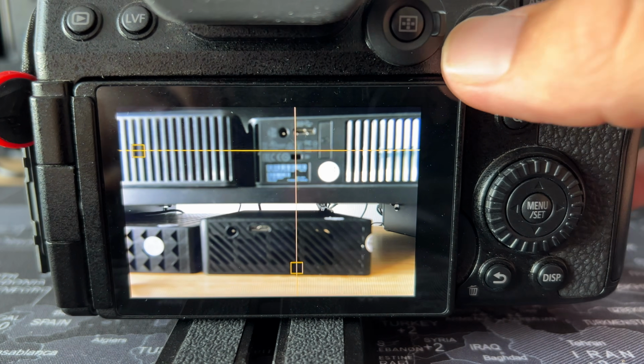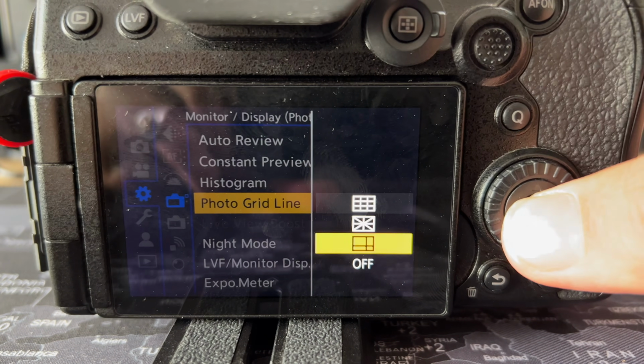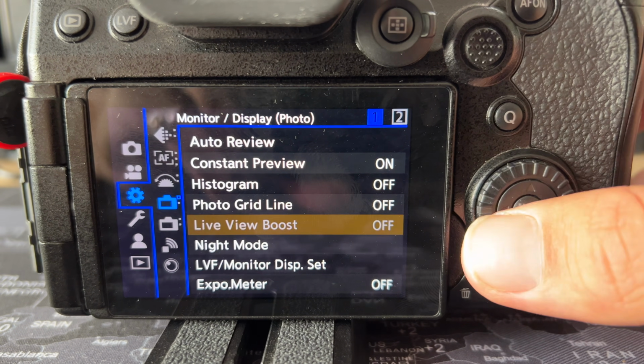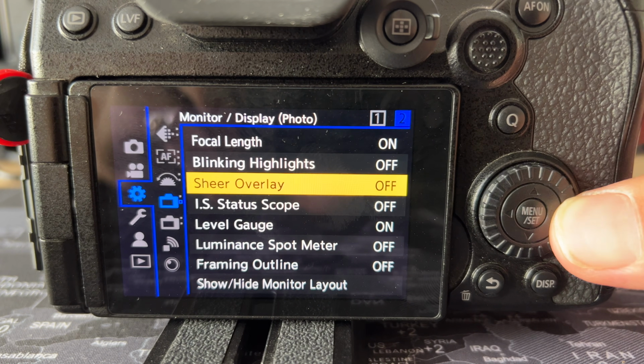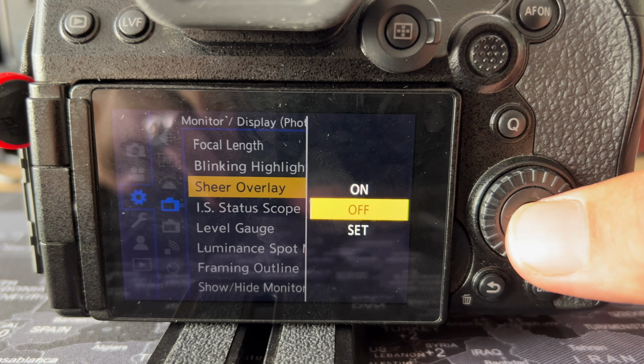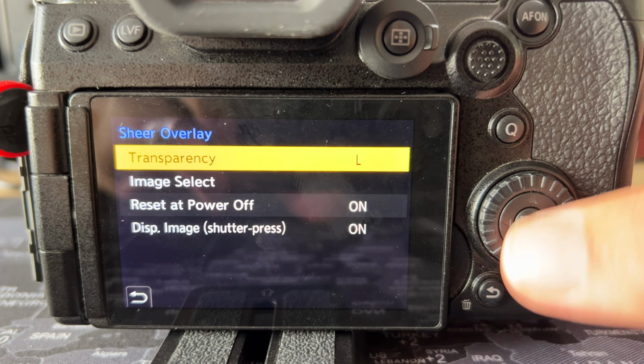But a lot of people with a bit of attitude in the comments were like, this bro uses grid lines, first time using grid lines, bro? And I'm like, no, you fool. The sheer overlay is where it's at. Ever heard of it? Probably not. This is what it does.